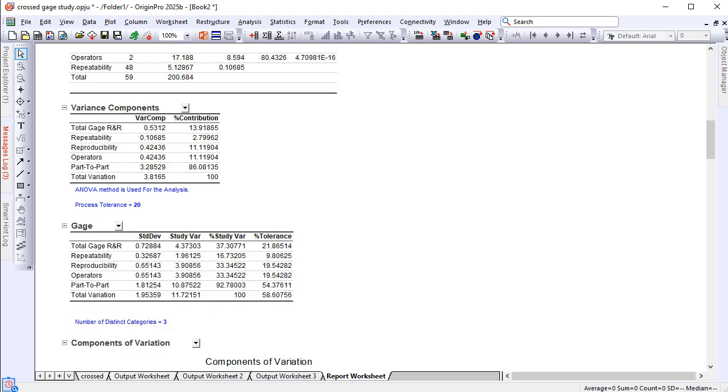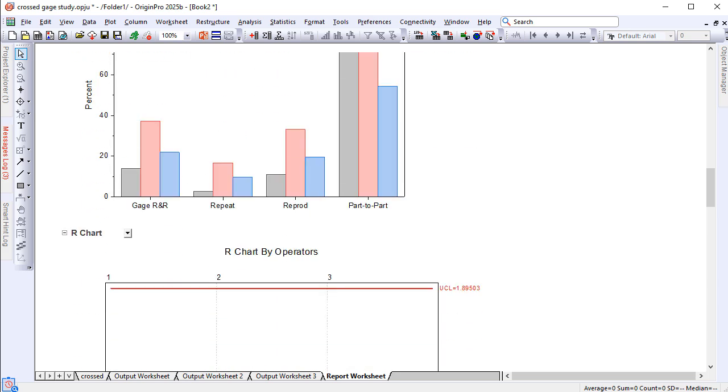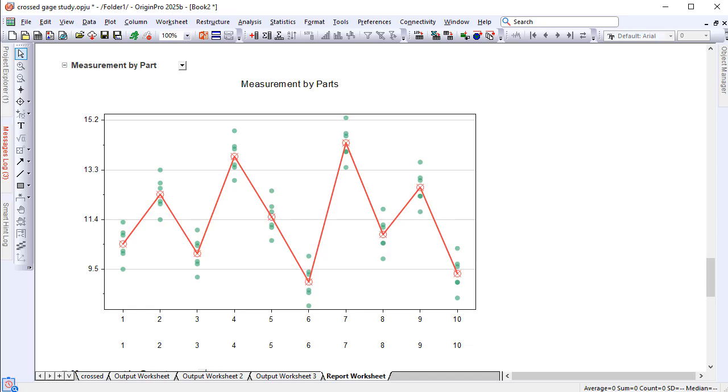The gauge precision is low, which suggests difficulty identifying different parts. The industry standard recommends a number greater than 5. The next plot is measurement by part. The green circles are the raw values, and the red hollow circles are the average value for each part.